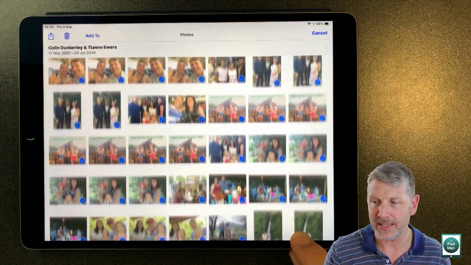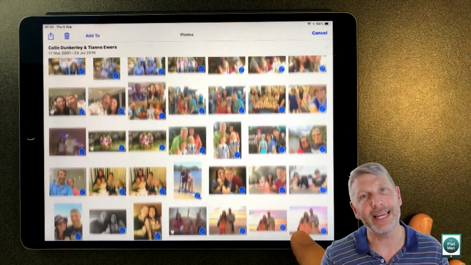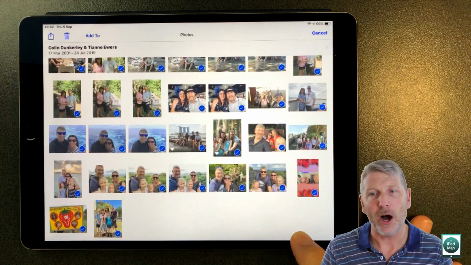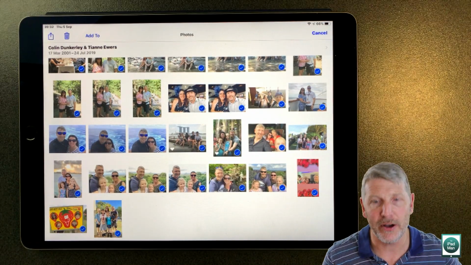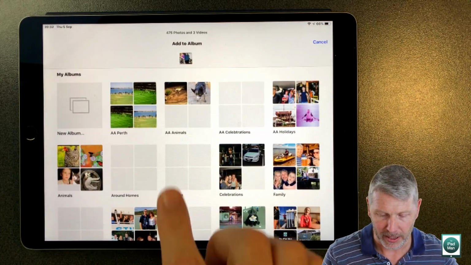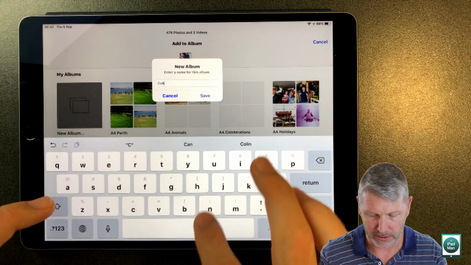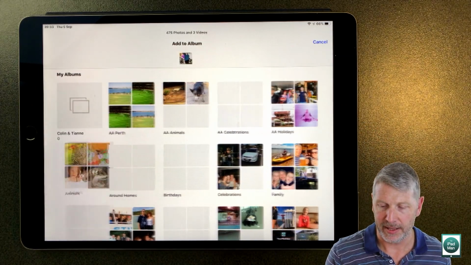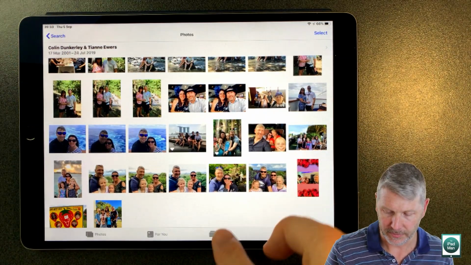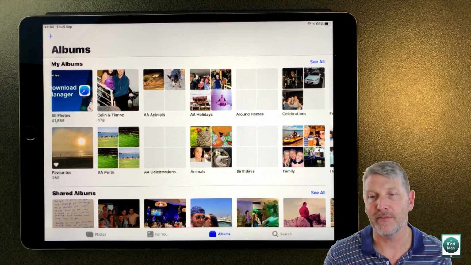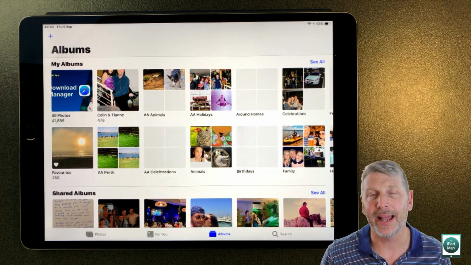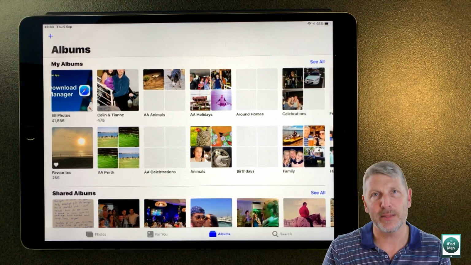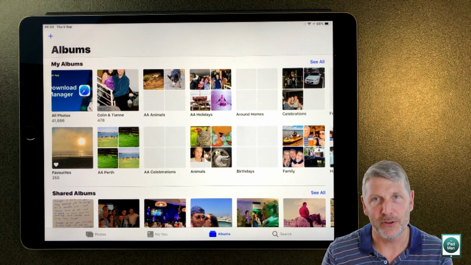I mean, it is just absolutely incredible how easy this becomes when we let the machine do the work for us. I'm not having to go hunting through all of my photos. I hit add to, and I'll call this new album Colin and Tian. Save, and there's an album now created called Colin and Tian, 478 photos, and we're in every single one of those photos. So it is just so simple when you use the tools.